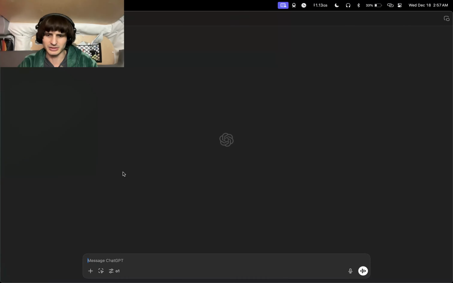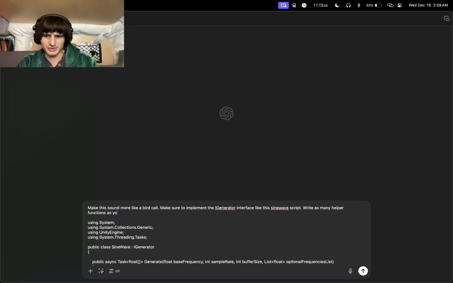I'm going to say make this sound more like a bird call, and make sure to implement the iGenerator interface like this sine wave script. Write as many helper functions as you need to make the synthetic bird call dynamic.